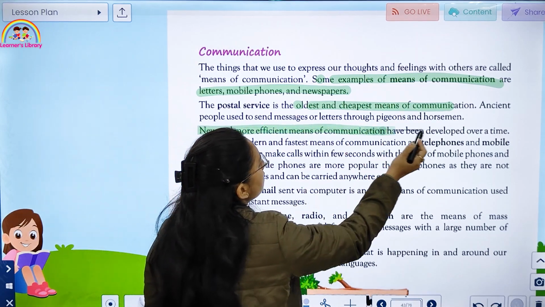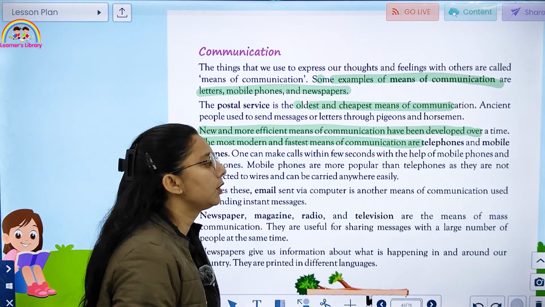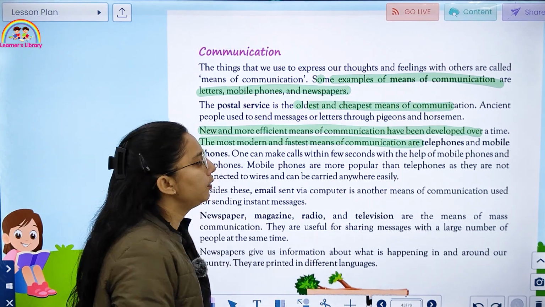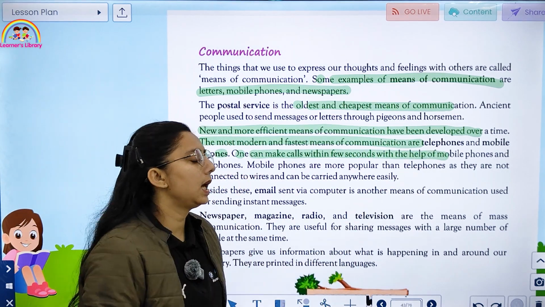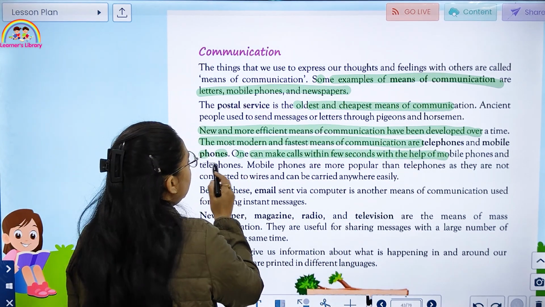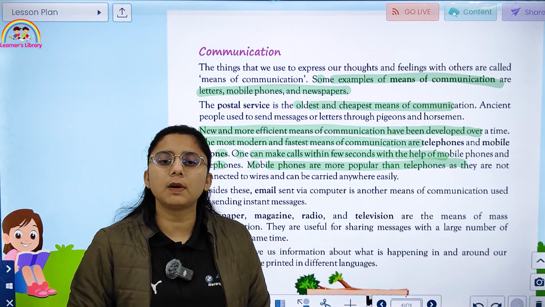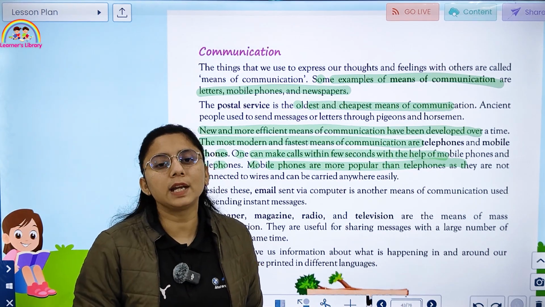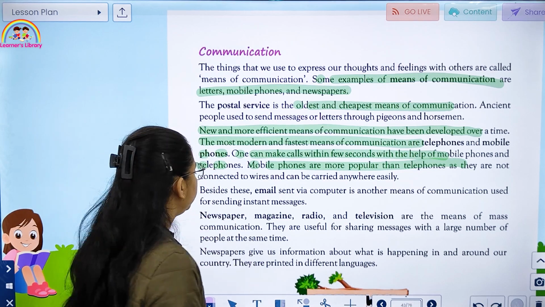New and more efficient means of communication have been developed over time. The most modern or fastest means of communication are telephones and mobile phones. One can make a call within a few seconds with the help of mobile phones and telephones. Mobile phones are more popular than telephones. They are not connected with a wire. You can easily connect to anywhere within the states and outside your country also.